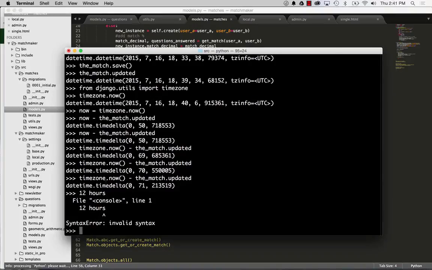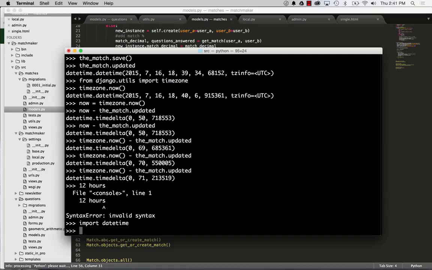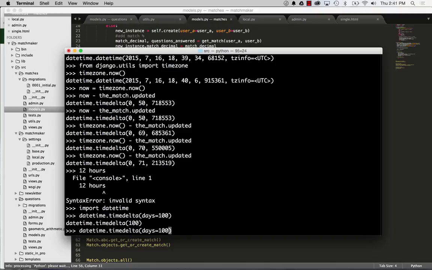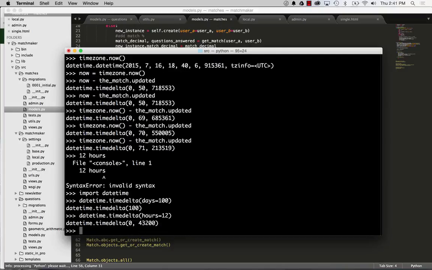So to create our own time delta, we can import from our import datetime, and then we just do datetime.timedelta, and we can say hours is equal to 12. You can also say days is equal to 100 or whatever. You can set all of that stuff. But I'm going to set hours is equal to 12 because that's what we're trying to say here, is I want the hours to be separate from that. So like the hours ago.